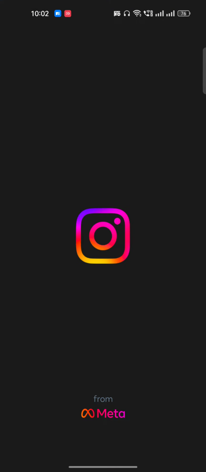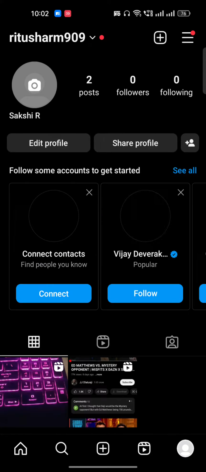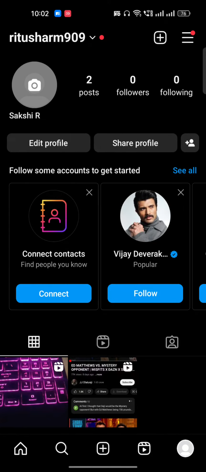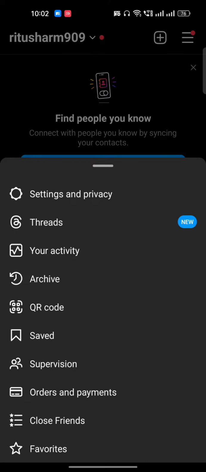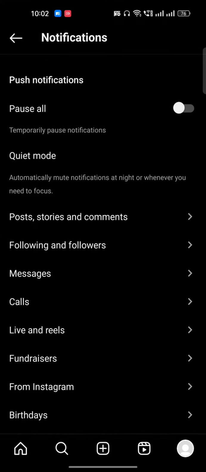Just open your Instagram here, right? On the bottom right corner you will see the profile icon. Just click over there. On the top right you will see the three lines. Just click on this. Go to Settings and Privacy. Once you go to Settings and Privacy, here you will find Notifications, right?